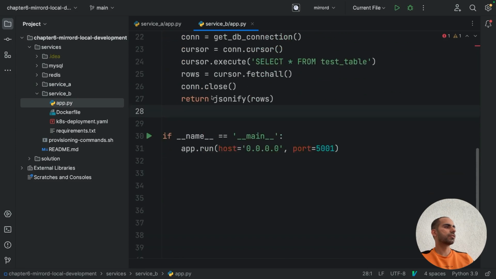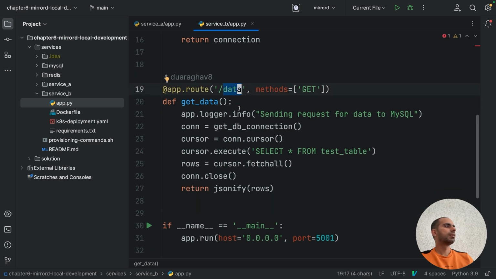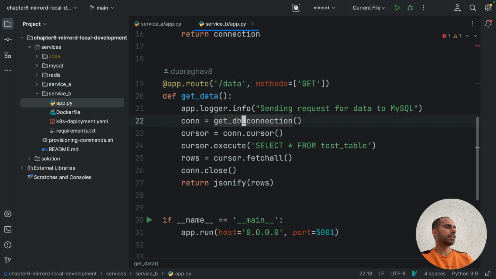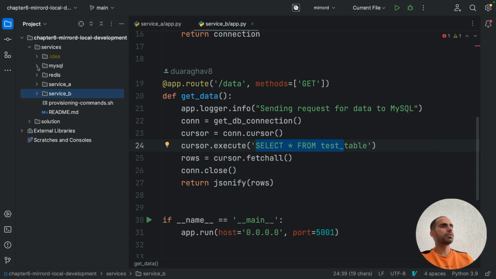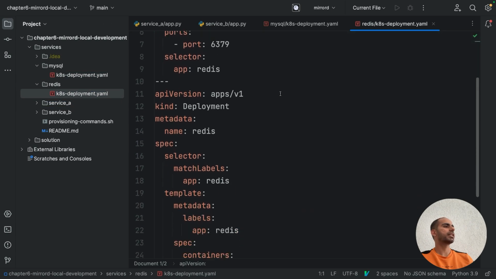Here. So B is also a very simple Flask application. It has only one controller, which is slash data, one API route. And when it gets the request, it will connect to the database, just make a simple select request to get all the data from the table, and then give it back as a JSON object. That's it. Also, we have Redis and MySQL definitions over here, but these are just Kubernetes manifests because I just write these manifests and deploy them directly to Kubernetes.